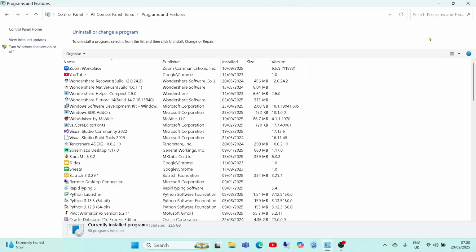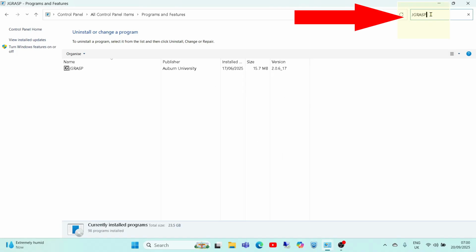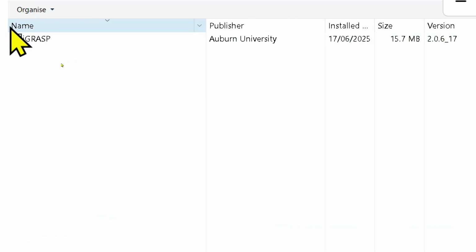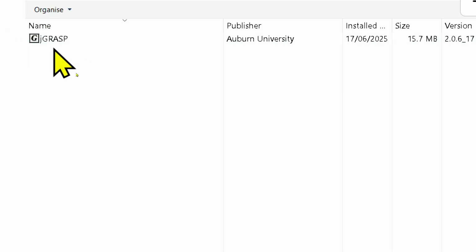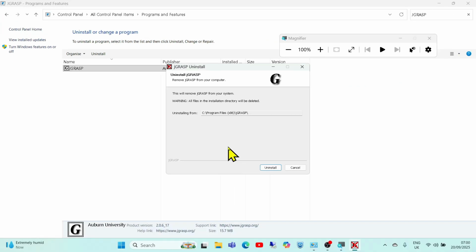From here I want to uninstall jGRASP, so I will search within the search box for jGRASP. Now see, it is showing that jGRASP is installed on my machine and I want to uninstall it. So just double click on it and it is showing the option to uninstall. So just click on this uninstall button.